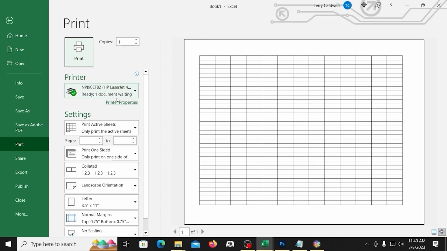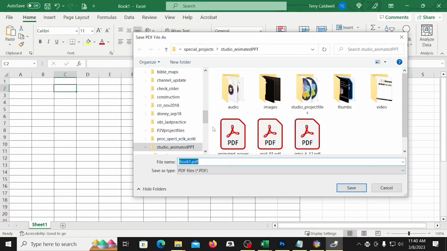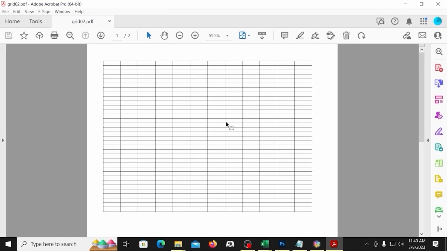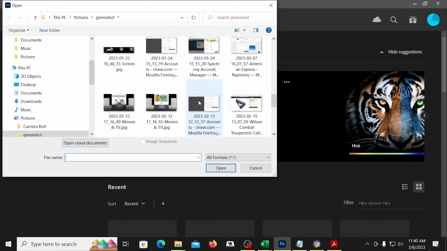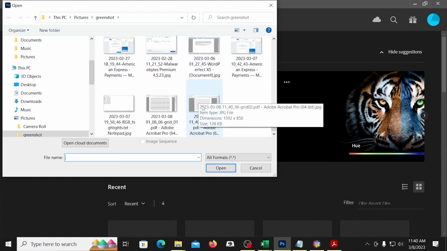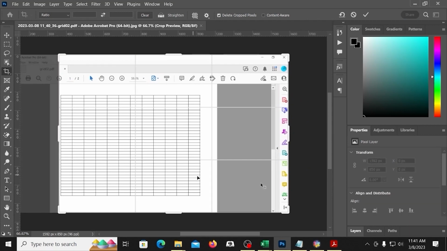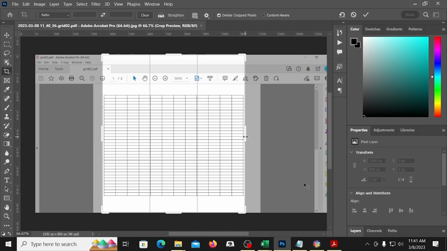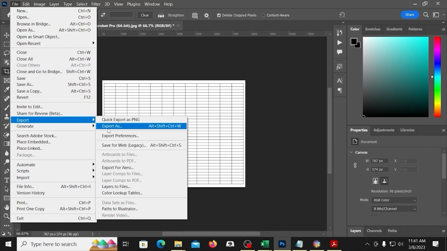The next stage was to go ahead and create a PDF. Once the PDF document was created, I simply took a screen capture of it. So I opened up the screen capture in Photoshop, and I'm going to crop it to get rid of anything except for just the grid. And it's going to have a white background, and that's fine. But I go ahead and crop that and then export that as a PNG file.